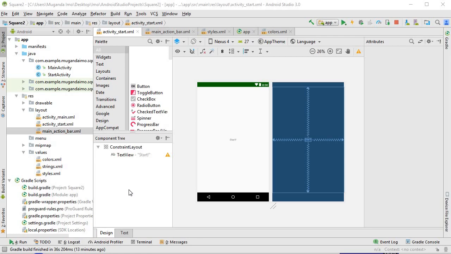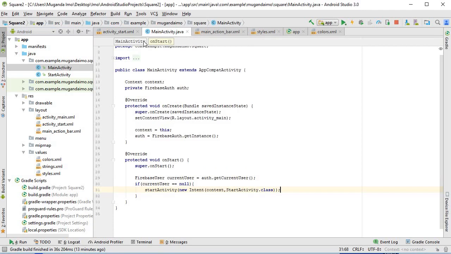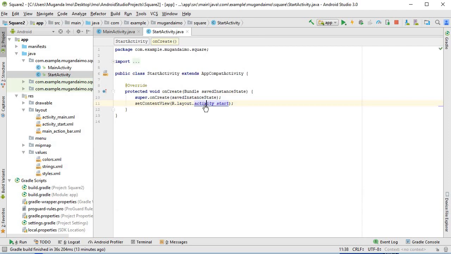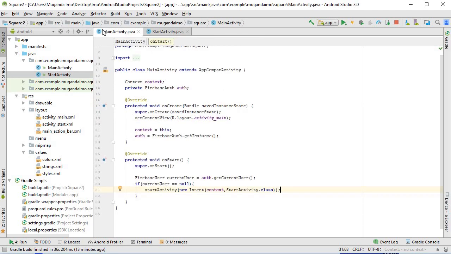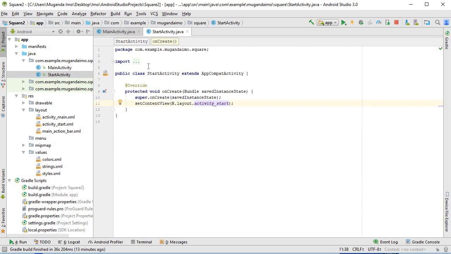Alright, now that we've done some design work, let's go back to writing code. In this video we're going to work on registration. We're going to make it so that our app can actually register a person and save their details in Firebase, in our Firebase console. The last thing we did was make it so that when a person landed on the main activity and was not logged in, they would go immediately to the start activity.